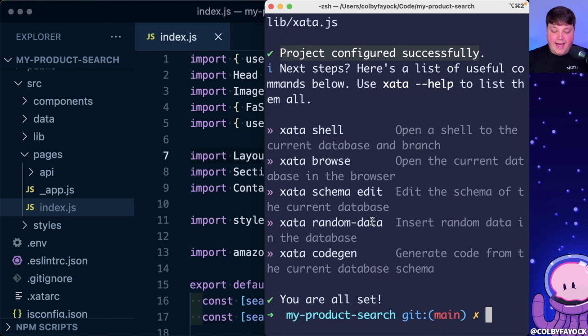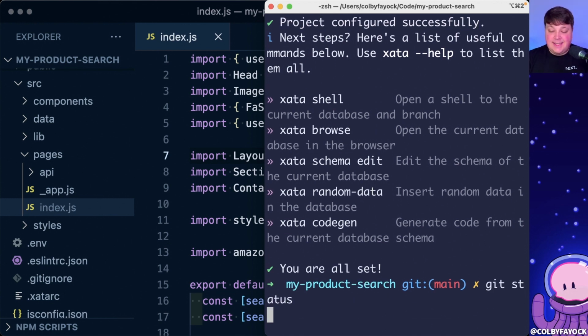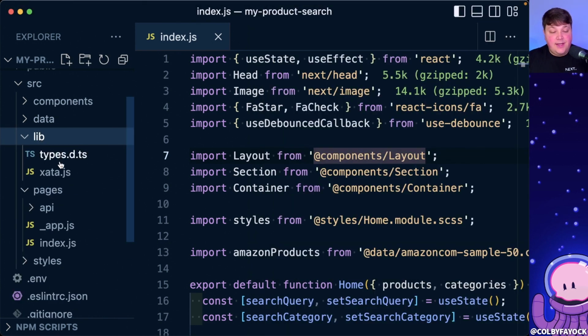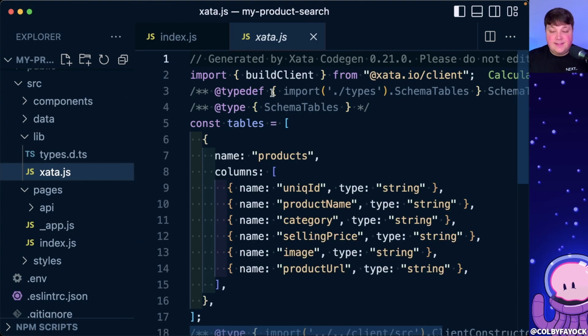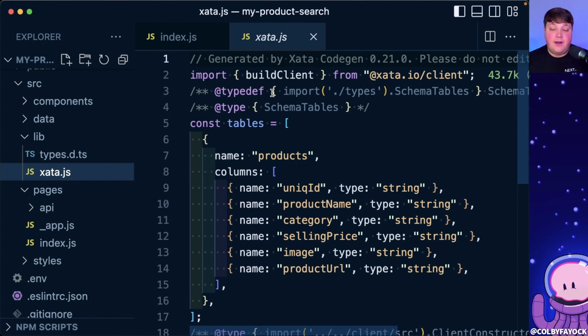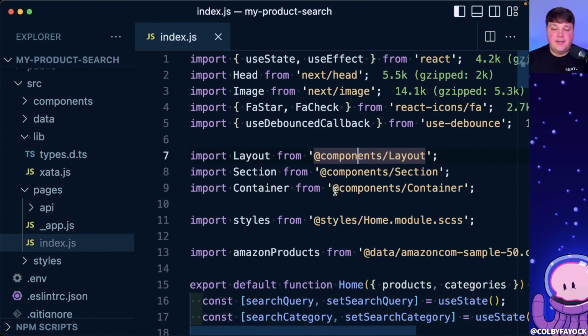If we want to see what actually happened behind the scenes, we can run git status, where we're going to see all the changes that were made, including the package.json, where we added that new package so that we can work with the SDK. We can see we have that change in the .gitignore. We can even see that we have a .xatarc, which is going to set up our configuration, as well as our src/lib, where if we look inside, we not only have those types, but we have that Xata file where it's going to include all that client code that we now don't need to write.